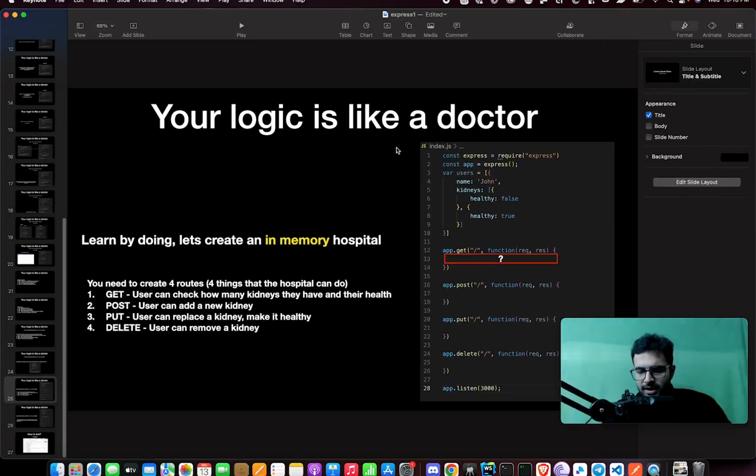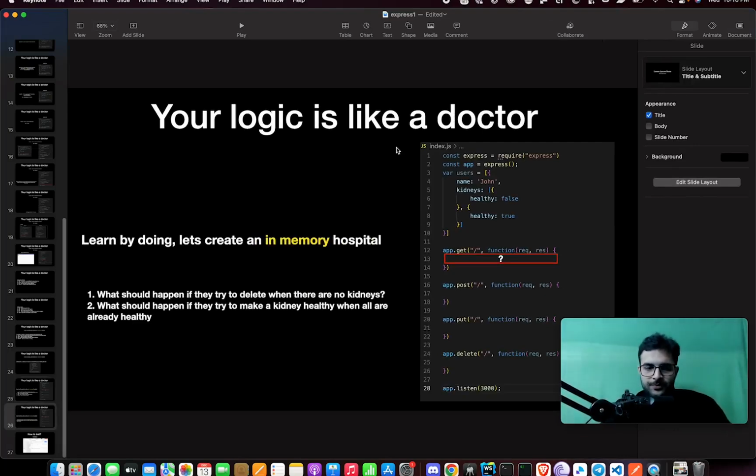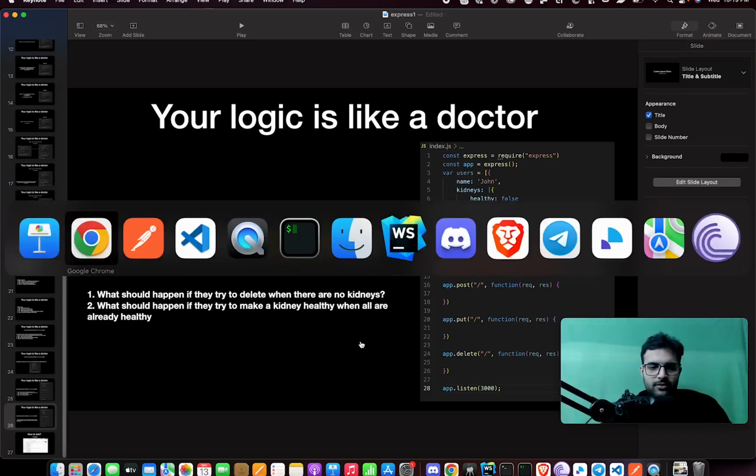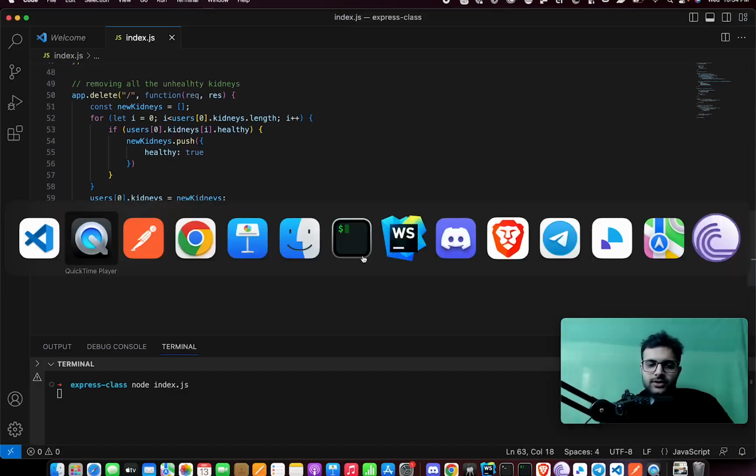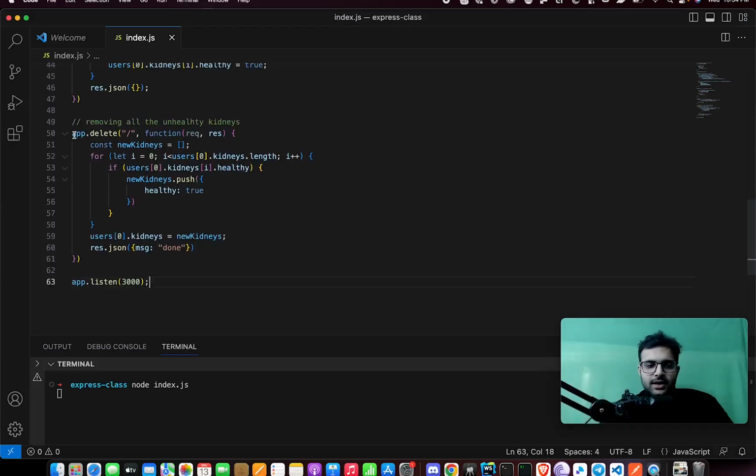Yeah, we still have to create the front end. We still have to support multiple users, but a very basic hospital backend you can create like this. Cool. What should happen if they try to delete if there are no kidneys? So we've not assumed a few edge cases. Right now, we have assumed very ideal scenarios. We have assumed that whoever is sending a delete request will send you the right data. They won't send you something dumb.